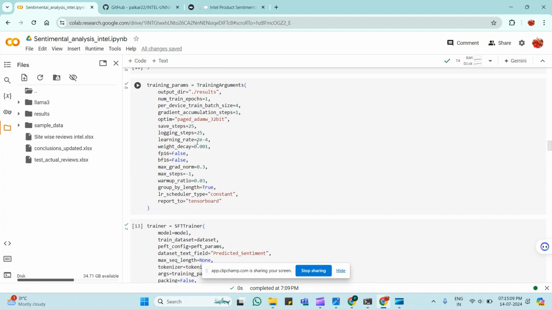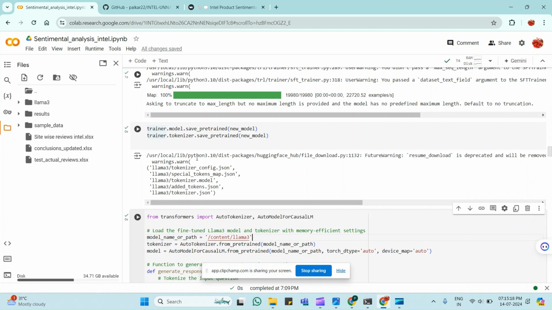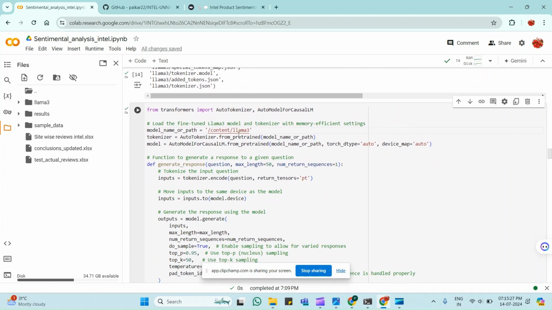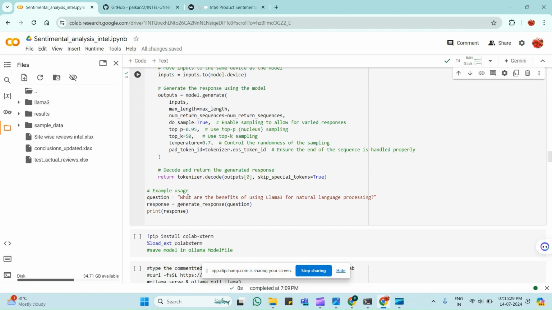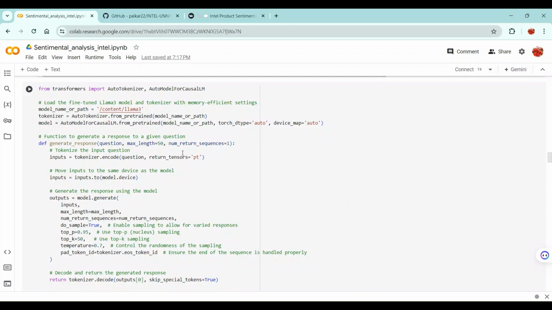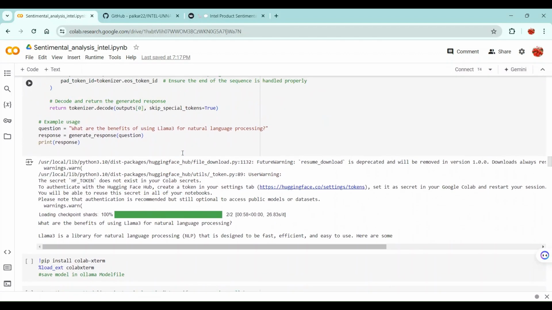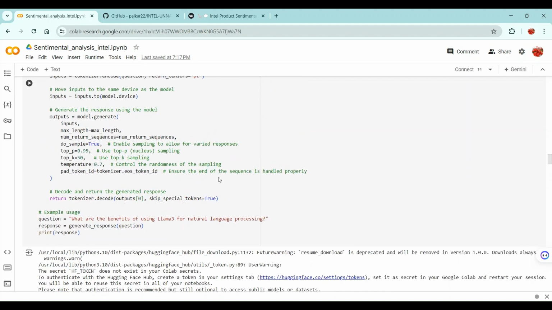We choose the learning rate as 2e to the power minus 4 and the logging steps as 25. We load it in the trainer, and we save the model under llama 3, which I have mentioned above. Using this model, we have called the model over here, and I have made a sample response for the question: what are the benefits of using Llama 3 for natural language processing? After running this cell, we get this as the output. It shows that Llama 3 is designed to be fast, efficient, and easy to use. So it shows that the model is working and it is saved under Llama 3.